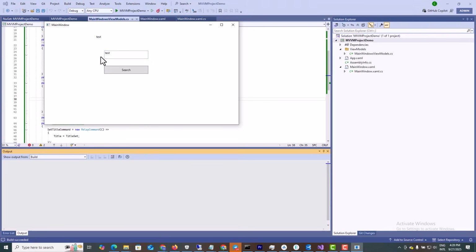Okay, boom. Okay, boom. Now we get an idea how to bind the MVVM inside the main window using WPF. So it is a good idea that you can map the object inside the main window UI.